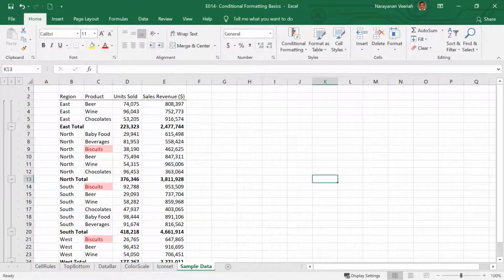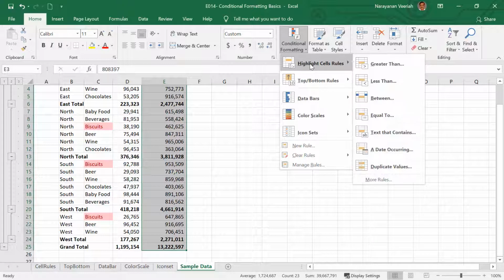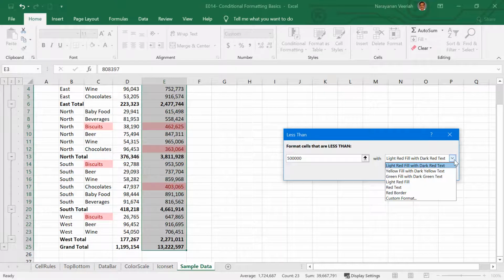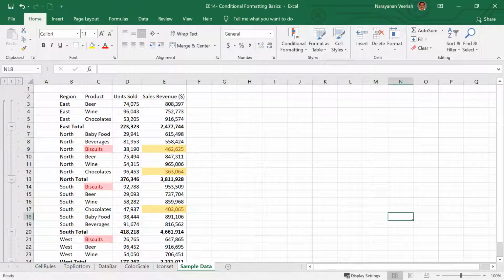So let's try another conditional formatting. This time select the sales revenue data in column E and then click on conditional formatting. Go to highlight cell rules and then click on less than. Here enter the threshold amount. Let that be 500,000 and then select a different fill color. Let's select yellow fill and then click OK. Now you see all the cells with the values less than $500,000 highlighted in yellow color.